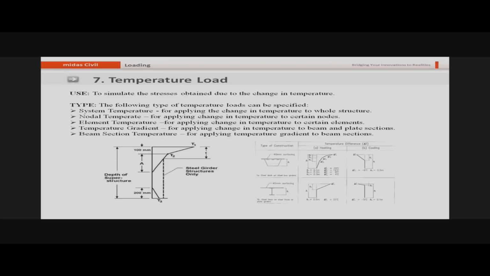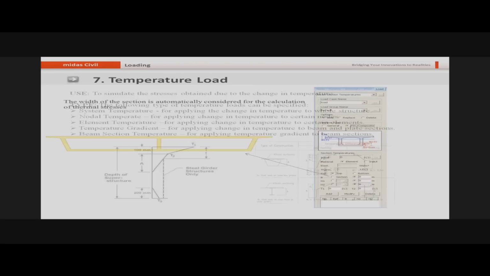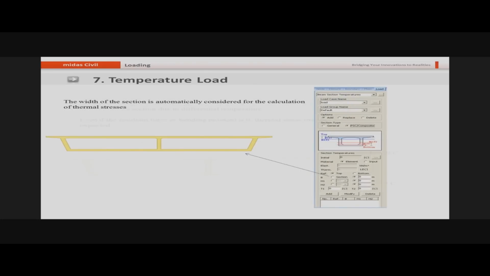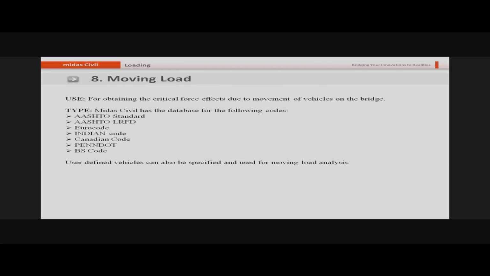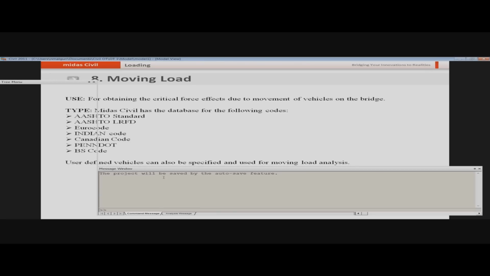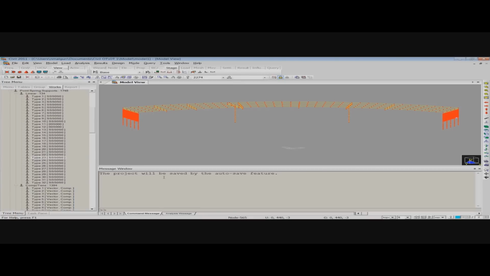Also, you can specify the temperature load to your structure. You can specify the system temperature, the nodal temperature. You can specify the beam section temperature. So let's say you want to specify such a profile of the temperature along the section. You can specify this profile in Midas Civil. So I'm going to talk about the temperature load extensively in the tutorial, and the moving load will be discussed later on. So let us apply the loads to this structure.